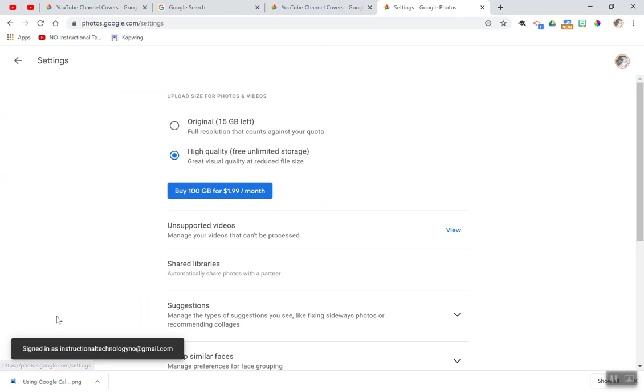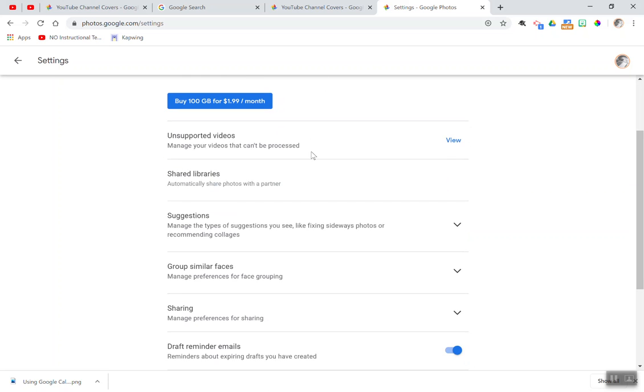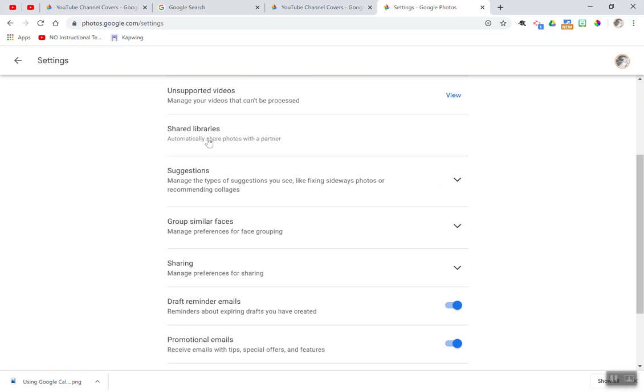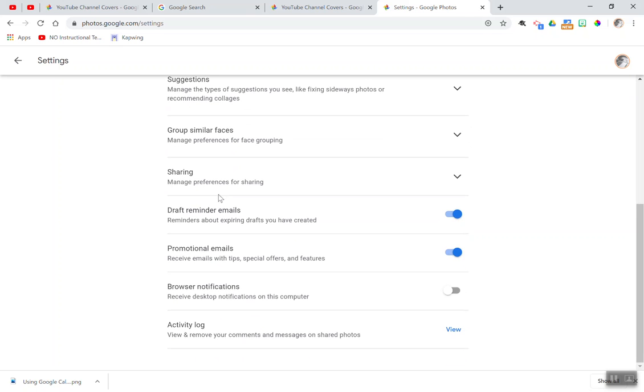If we click on settings, you'll notice that for my upload size default, I always want to choose high quality, so that way it's the free unlimited storage. If I go to original, then that's when I start to eat into the space available for my photos. Shared libraries, and some other options here.